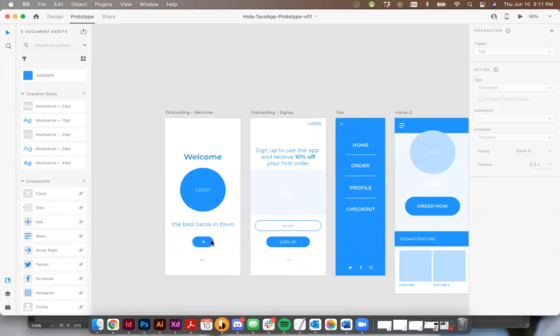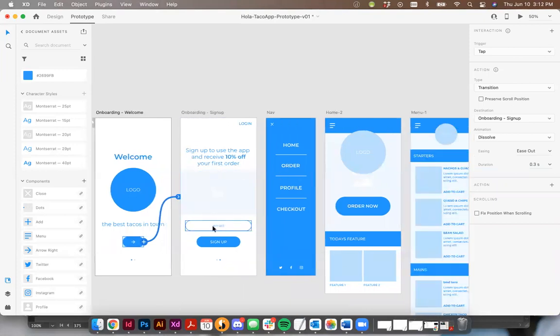So I want my next button to be active. So I'm going to go ahead and click that button. And I'm going to click that blue arrow. And I'm just going to take that because this button I want to link to this page, onboarding sign up. When it comes down to prototyping, you generally don't prototype your actual text login, any fields like that. So we're just going to go ahead and activate the sign up button. So I'm going to click that. And again, click my arrow.